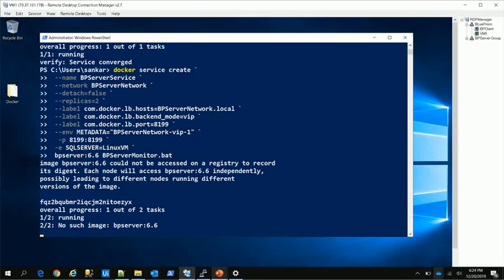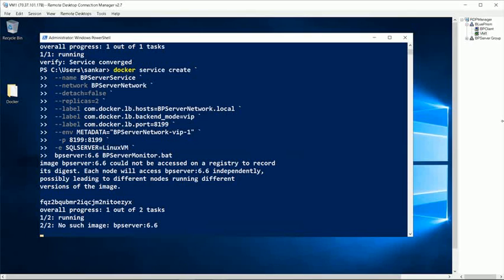You see no such image is coming up because it is trying to pull up the instance on the Linux server, which does not have the image for Blue Prism server, because Blue Prism server is actually a Windows image and you cannot install that on a Linux machine. What Docker is trying right now is to distribute the Blue Prism instances among the nodes, which is not possible in our case because the second node is a Linux node. So after a few retries, you will see that Docker will assign the same server for the second instance as well.